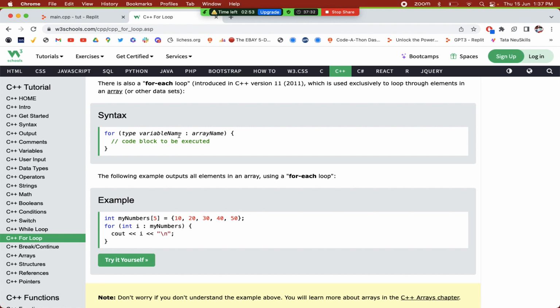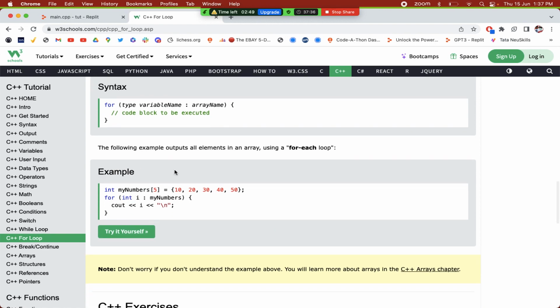So: for variable in array name. Let's see this example. Basically an array is a collection of values. You can have multiple values of the same data type in an array. If we create an integer array, we are saying that all the values in this array should be integers, and there can be 5 integer values in this array. So we have 10, 20, 30, 40, 50.